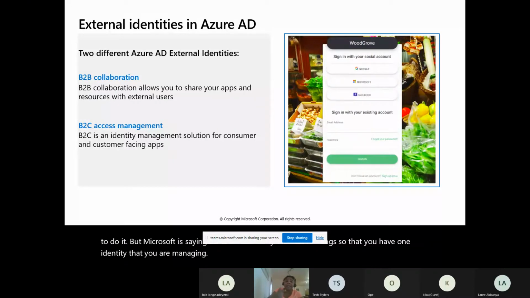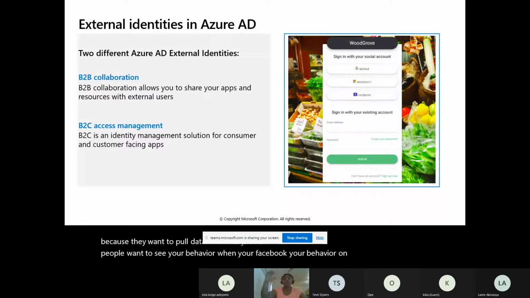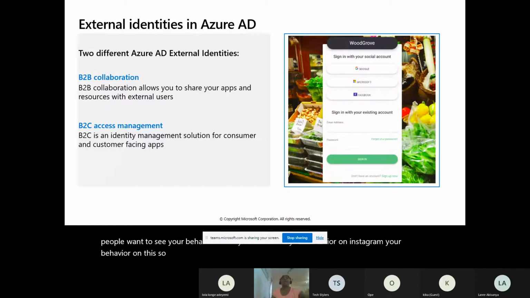It's a case by case basis. Would you allow it as an organization? It's a choice. You can say you don't want to, but the world is going to a place where people want seamless integration because they want to pull data from everywhere. People want to see your behavior on Facebook, your behavior on Instagram, your behavior on this. So Microsoft is saying that we are allowing these kinds of integrations and we can allow you to see the identity that is used to do these things.